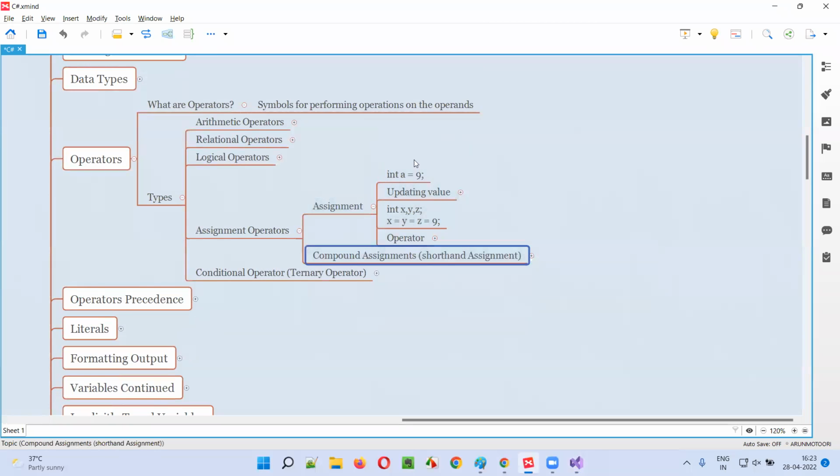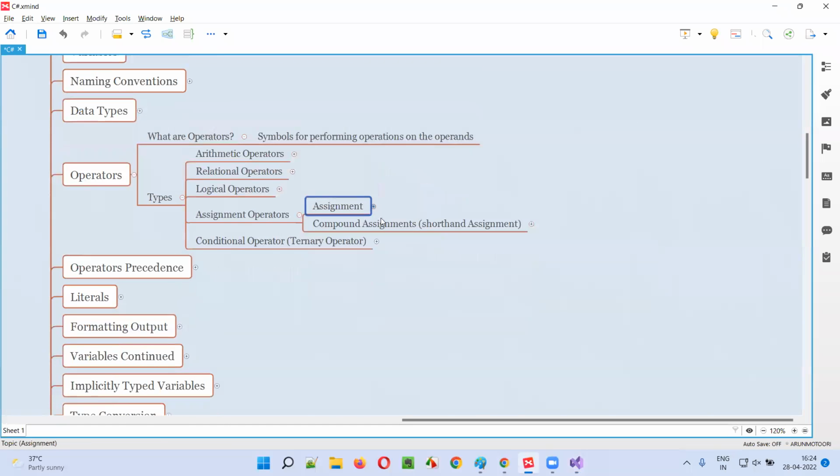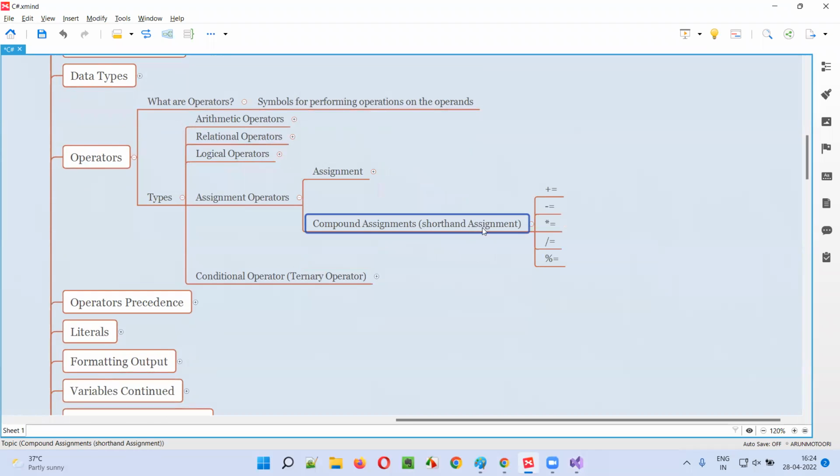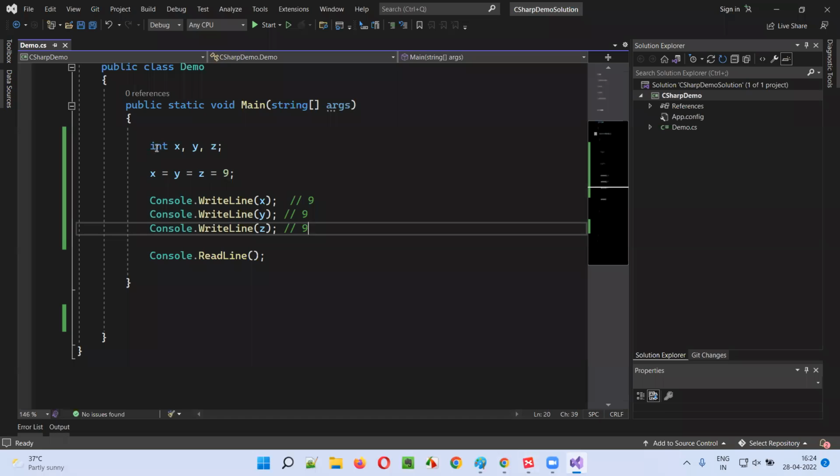Now the next one is compound assignment operators. This is a normal assignment operator. Now let's move on to the compound assignment operators, that is, shorthand operators. Shorthand assignment operators look something like this: plus equal to, minus equal to, multiplication equal to, division equal to, modulus equal to. These are the different compound assignment operators. How they work, I'll show you.